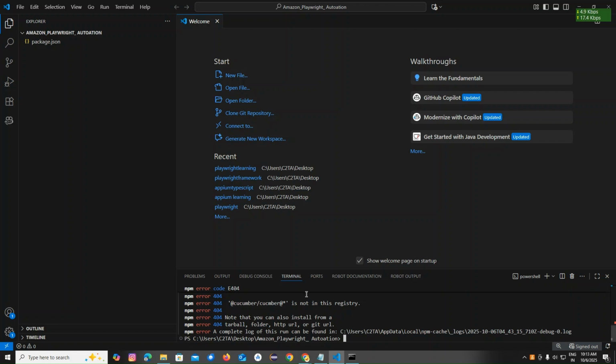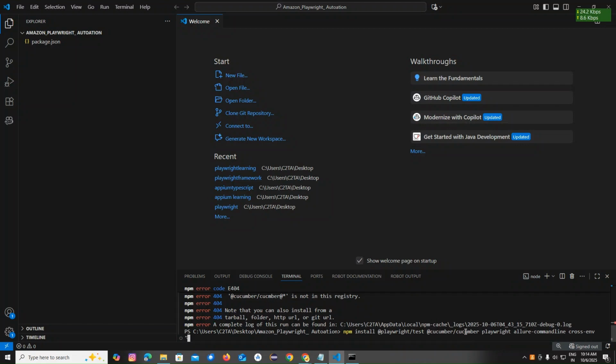Sorry, I missed one thing. Cucumber, I missed it here. That's why it didn't install. Let me run it. So it's going to install the test runner, Cucumber, Allure, and the cross-env dependency in our project. It's going to download and install now.